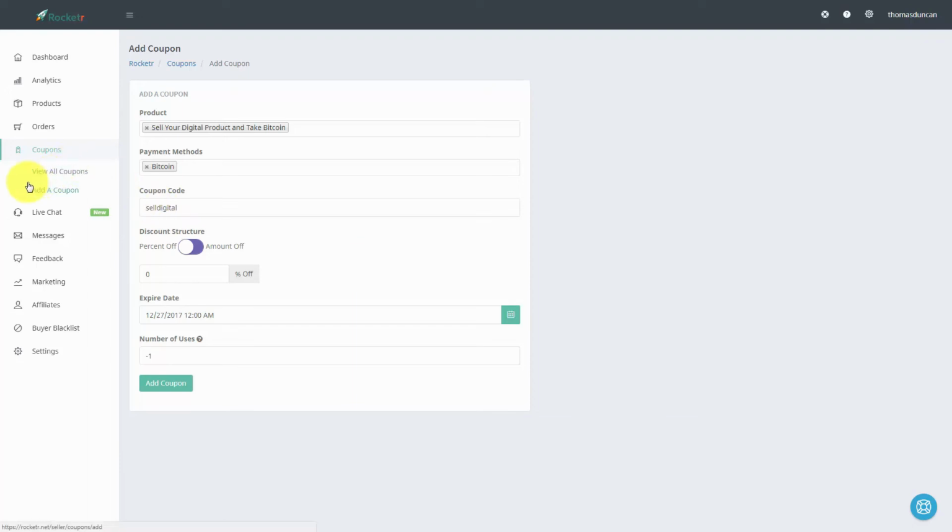And then we can decide what kind of coupon we want. We can do a percentage off or an amount off. But we're going to go ahead and do a percentage off here. And then we're going to set the expiration date. Now we can set a specific number of uses. If we want it to be unlimited, we're going to leave this as -1, which is a little counterintuitive, but that is what we would do for unlimited coupons. So now what we're going to do is we're going to click add coupon.